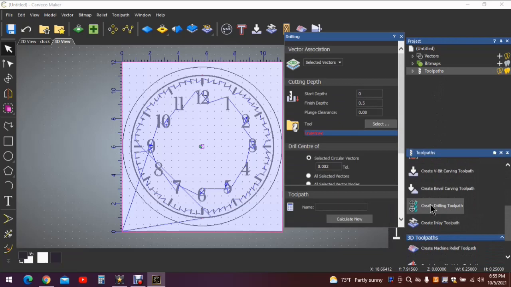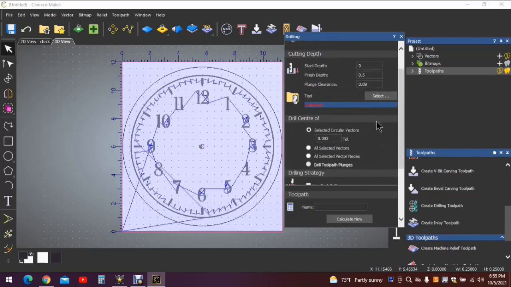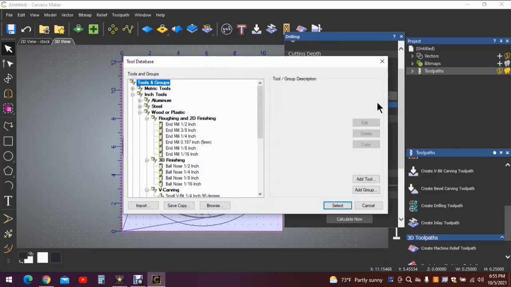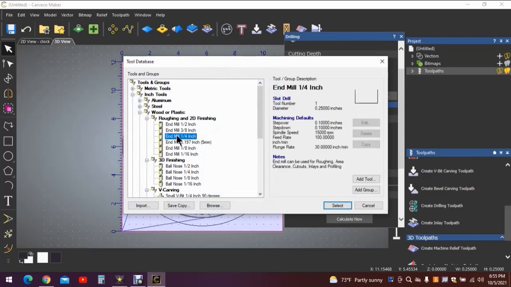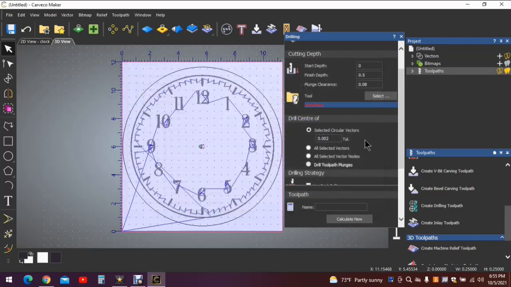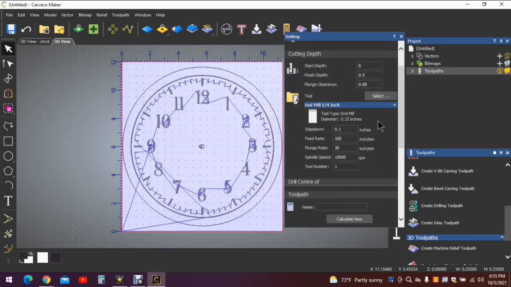Click Create Drilling Toolpath. Your start depth is 0. Your finish depth is 1/2 inch because that's how thick your material is. Scroll down. I'm sorry, we need to select a tool first before you scroll down. Select a tool, the 1/4 inch end mill. Select it, click on it one more time, and change the tool number to tool number 2.